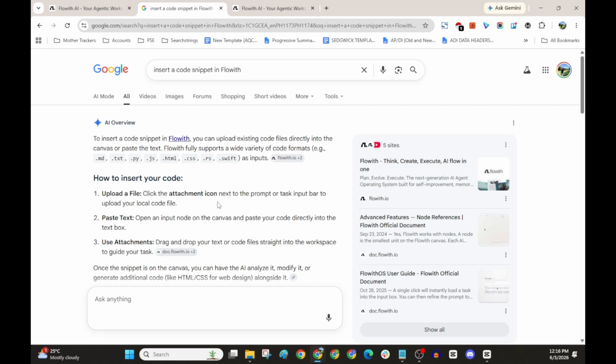So today I'm about to show you how to insert a code snippet in Flowith.io. If you want to share programming scripts, organize code blocks cleanly on your AI canvas, or keep your developer workflows perfectly structured, this quick trick is absolutely the best.